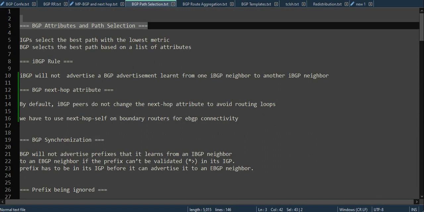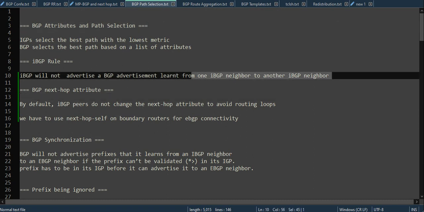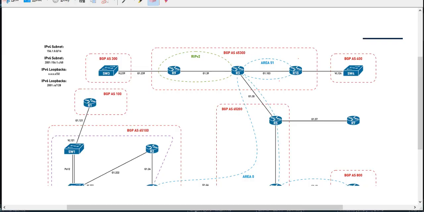Okay, iBGP rule. What is the iBGP rule? iBGP will not advertise a BGP advertisement learned from one iBGP neighbor to another iBGP neighbor. This is for preventing loops. And for this reason, we have to configure either full mesh in the iBGP part of our section. We have to configure either full mesh connectivity on our routers, or we have to configure a BGP route reflector.